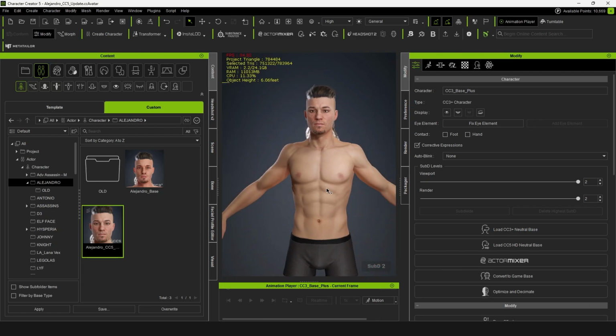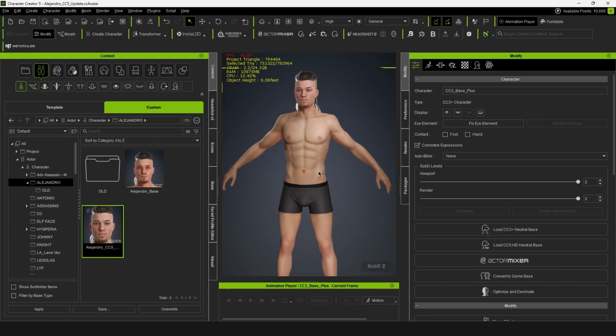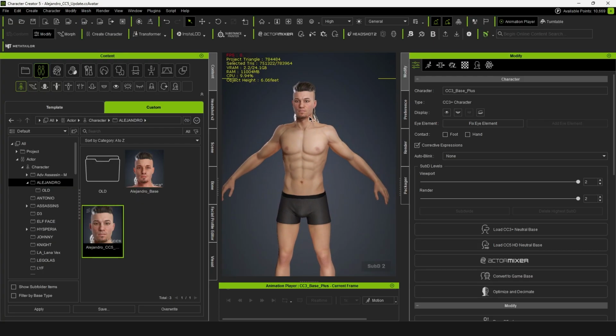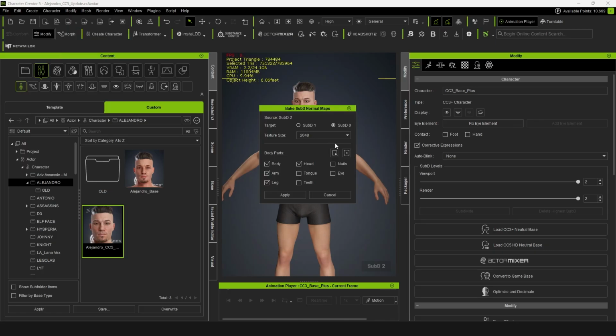Well, the thing that you can do to now get this more optimized for, say, something like Unreal Engine or Blender is to bake down all of these details that we've developed in the mesh itself to the normal maps on the subdivision level of your choice. So if we go up over into Create, Bake Sub-D Normal Maps, we can choose the subdivision we want to go down to. So for me, it's going to be subdivision level 0.